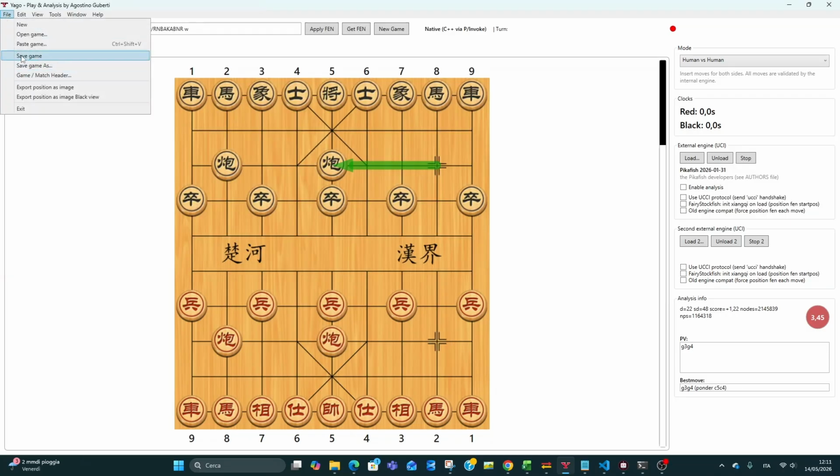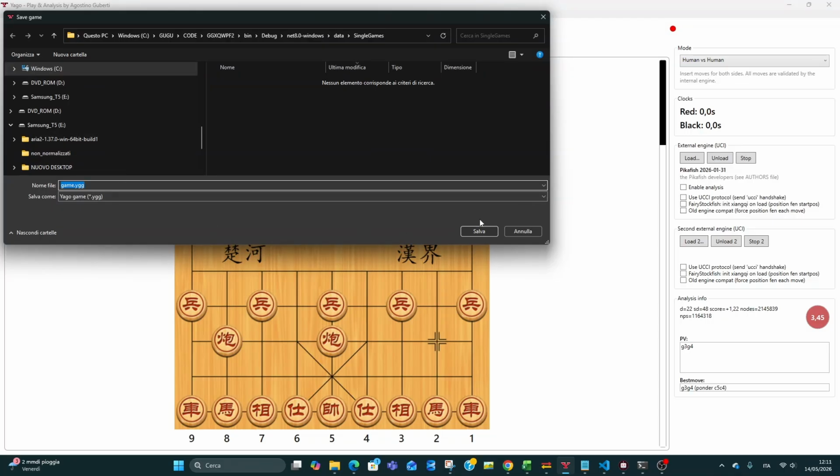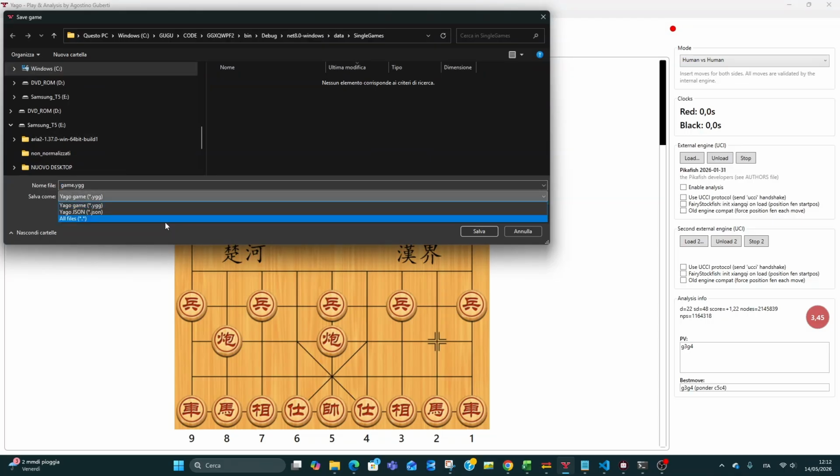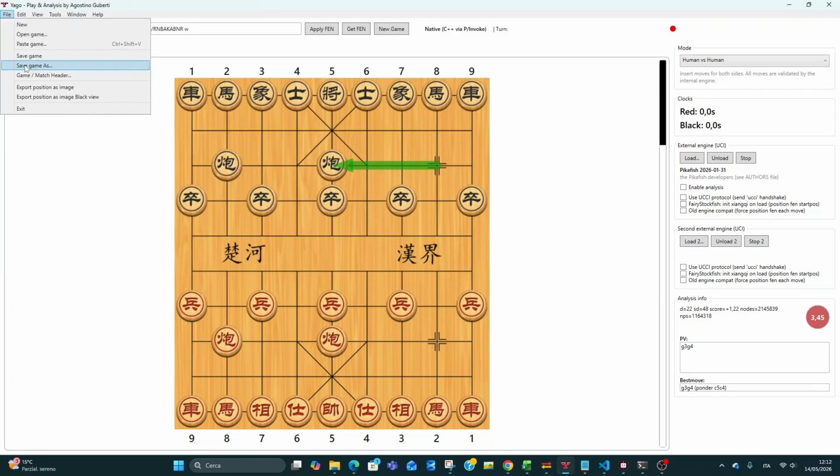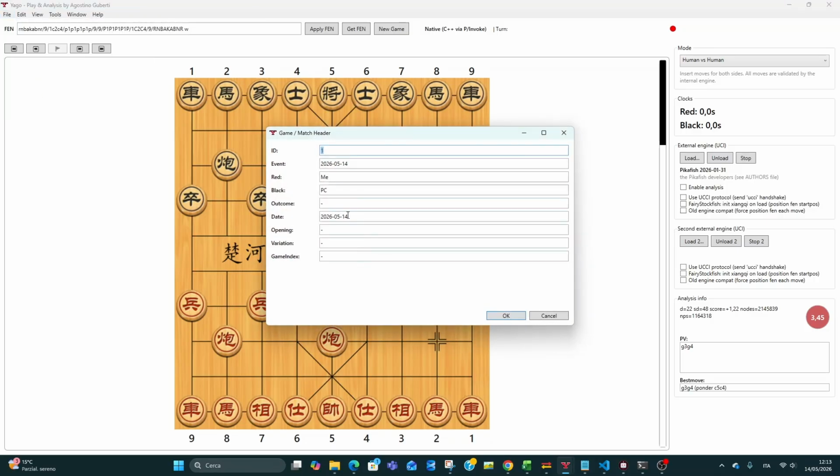File, save game, and you can save a game in different formats, YJJ or JSON, in fact. With save game as, you just rename a file already saved. With file game match either, you can choose the record inside the file you are going to save.